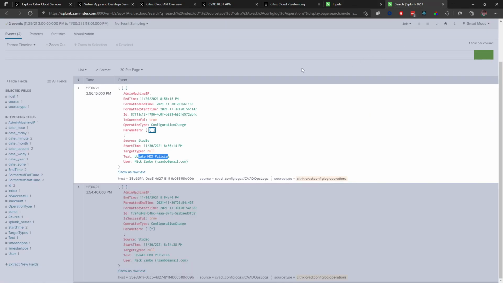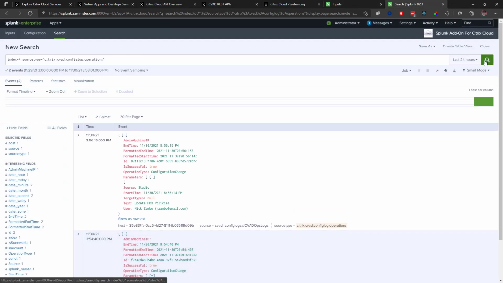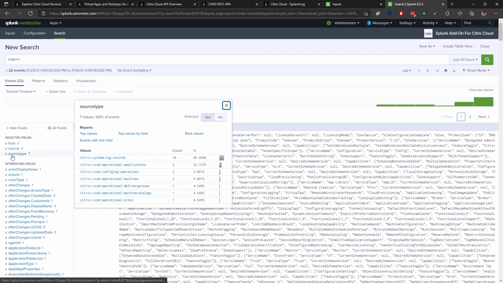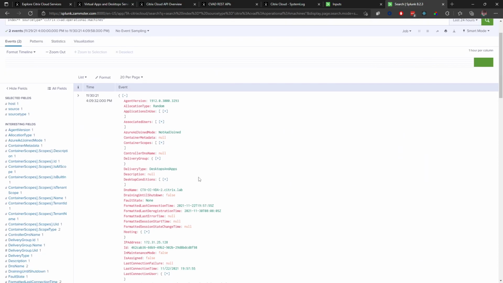If I come over to my search and rerun a search against all, now we can see I have a number of source types. I have now Citrix CVAD operational and information about each of those items, applications, machines, delivery groups. So if I interrogate that, now I can see the various machines that are part of my deployment.